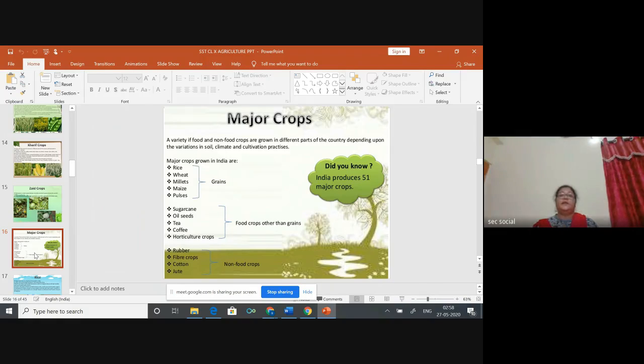rice, wheat, millets, maize, pulses. These are grains. And food crops other than grains, we have sugarcane, oil seeds, tea, coffee, horticulture crops. And apart from food crops, we even have non-food crops. They are rubber, fiber crops, cotton, jute. Did you know, children? India produces 51 major crops.